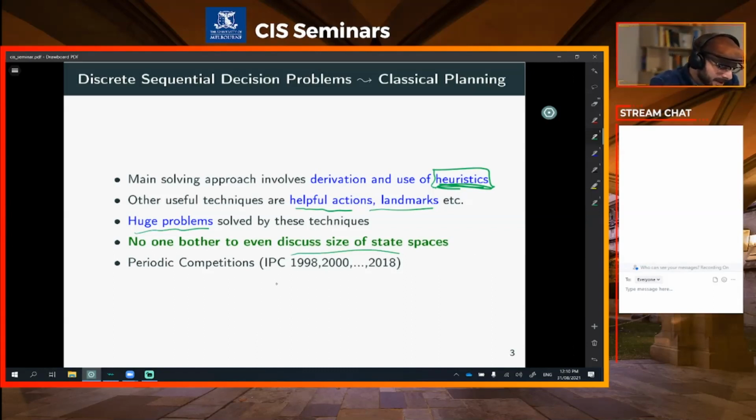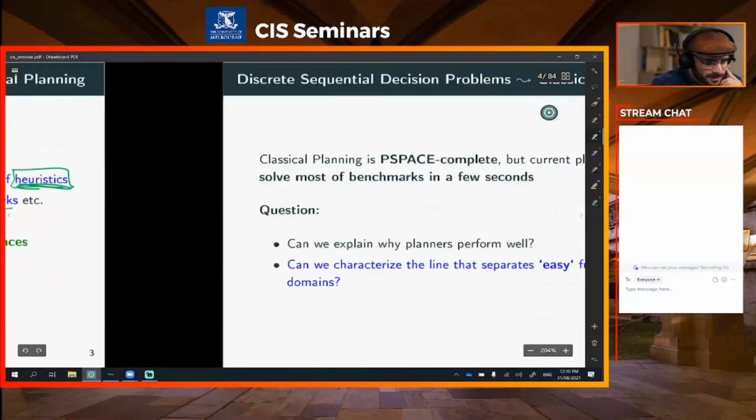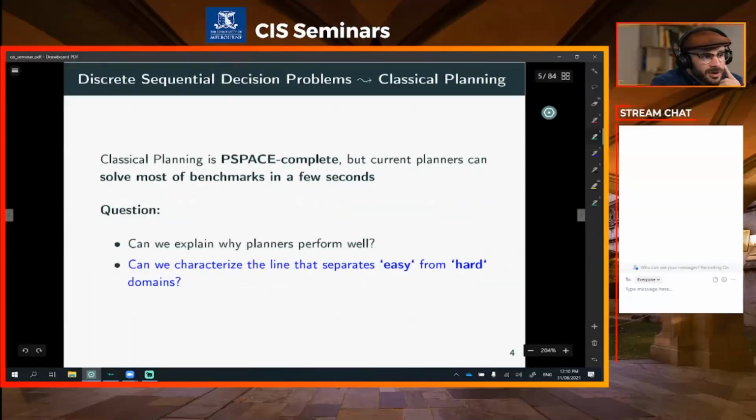Now, the way that we test the progress in the area is by looking at the different competitions and seeing how the different planners place within each other. Now, if we look at the theory, we know that classical planning is PSPACE-complete, okay?